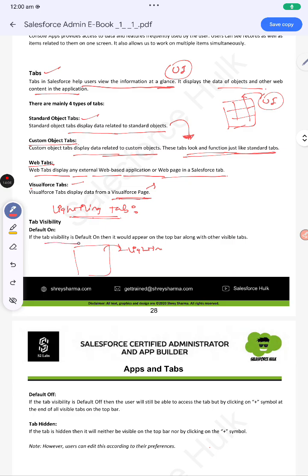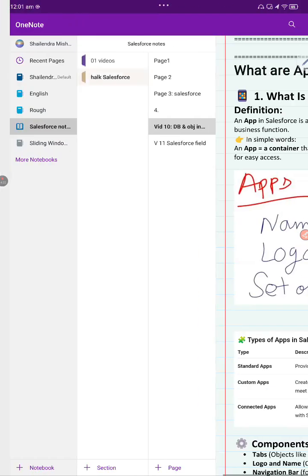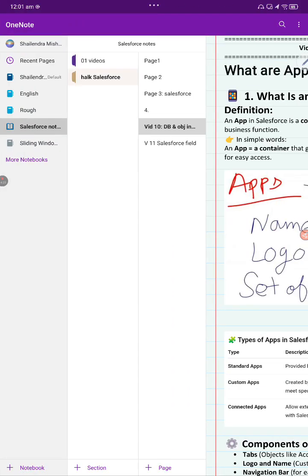The tabs are visible by default, or they appear on the top bar along with another visible tab. Tab visibility is another topic that I will discuss later. Now I will jump to the notes that I created here.